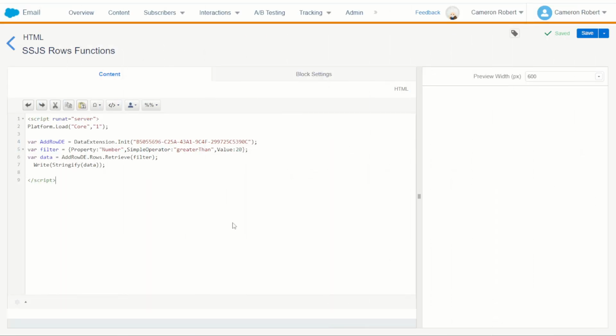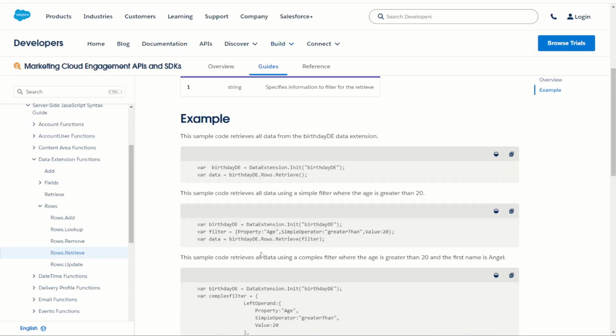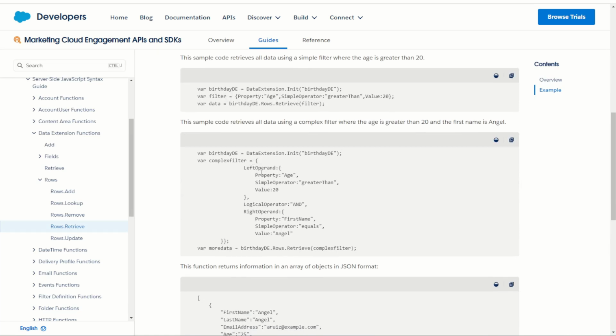So using the retrieve function returns all the rows with no filter. Using the simple filter returned where the number was greater than 20. Let's now try the complex filter example. You can see here for the complex filter, we have a left and a right using an AND statement between them. This means it has to be this and this being true for them to be returned.